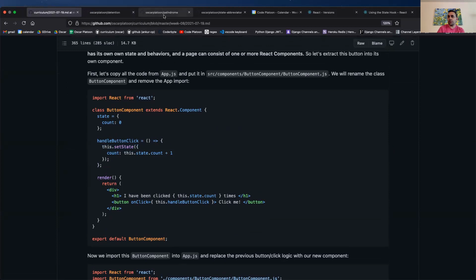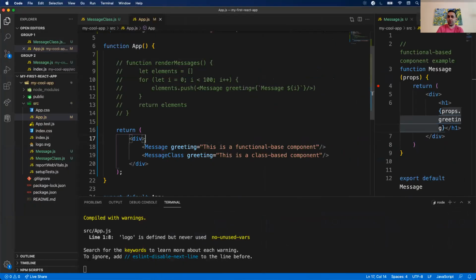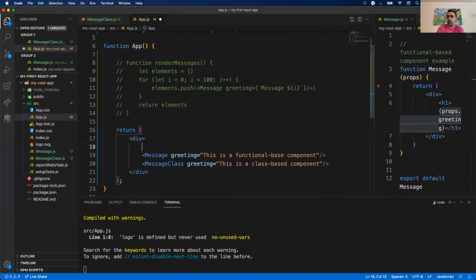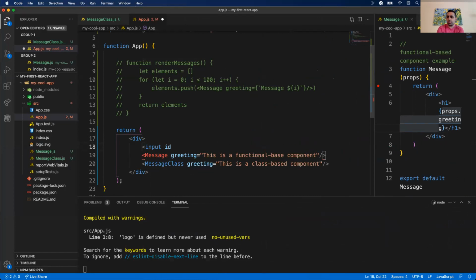Okay, other challenges, we have Palindrome. So this is where you're gonna have an input value, and then you should be able to capture that text input. So I think it might be worth going over. Sorry, let me just quickly do this. We have an input ID equals user input.